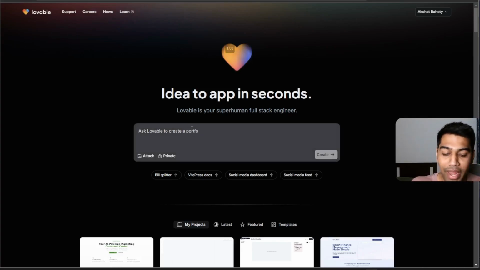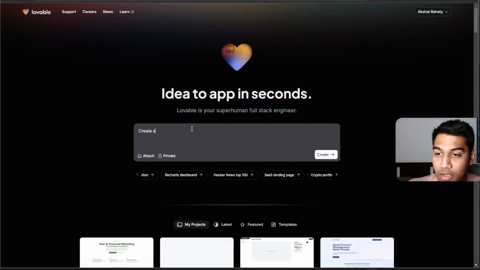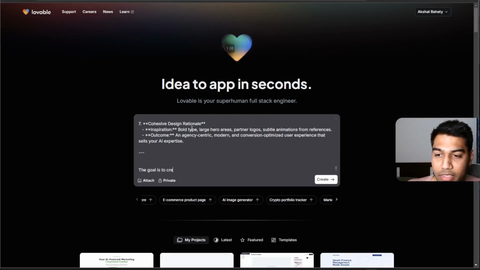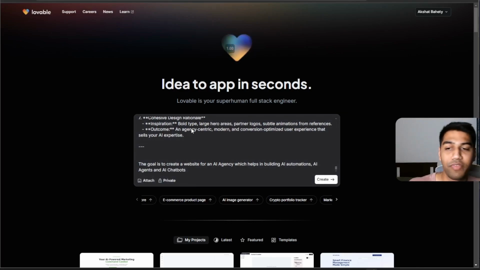Here I'm going to say very simple stuff. This is going to be the easiest prompt to start with. Getting started with Lovable is super simple. Create a beautiful landing page. Actually, because I want multiple pages, create a beautiful website with the focus being on the landing page with the following considerations in mind. And this, I just want to remove because I'm copying from ChatGPT. The goal is to create a website for an AI agency which helps in building automations, AI agents, and AI chatbots. Once this is done, we can go ahead and start creating.